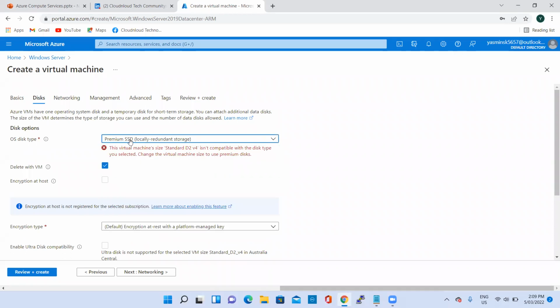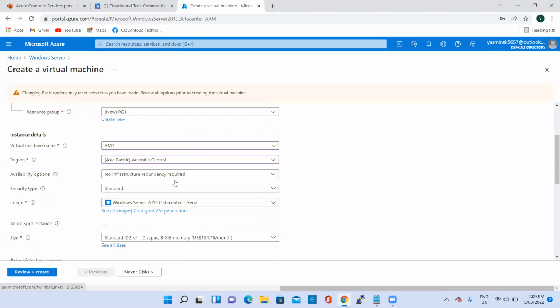So now, if I go ahead and select the premium SSD, it's showing an error message saying that this virtual machine size is not compatible with the disk size you selected. So can you understand why? Because I have changed the VM size here in the first page.